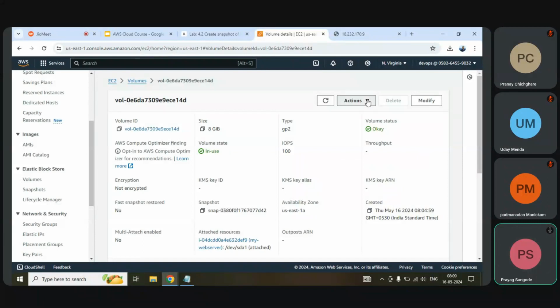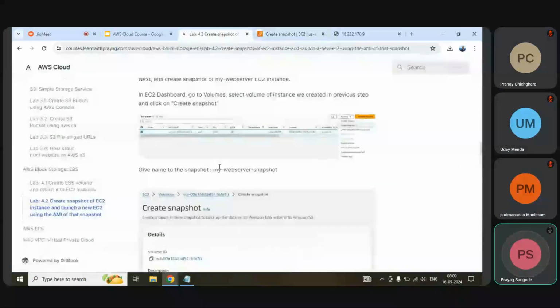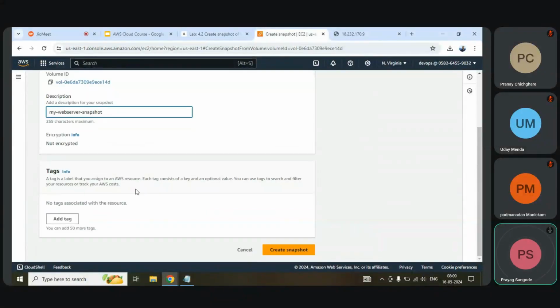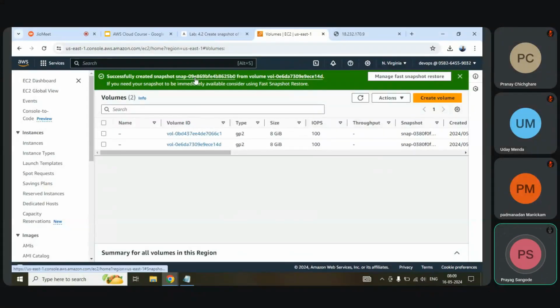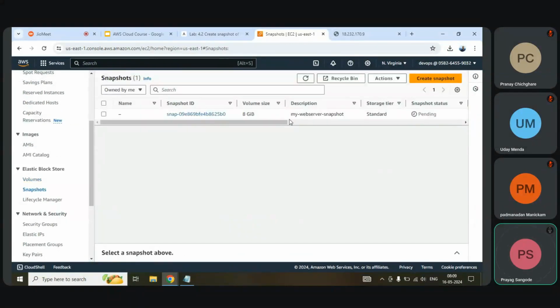So here go to actions and click on create snapshot. Okay, so we'll give the same name, my web server snapshot. So we are creating a copy of that EC2 instance, and click on create snapshot. It's saying created the snapshot successfully. So if you see the EBS section, here we'll see snapshots. Okay, so we created a snapshot, my web server snapshot.